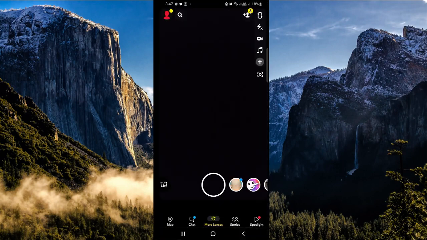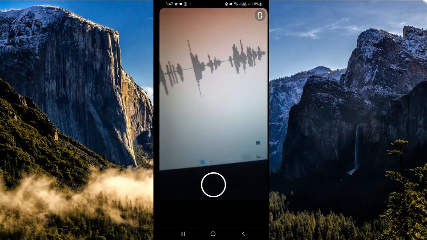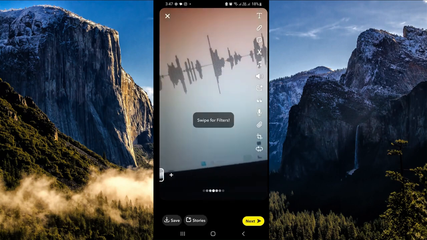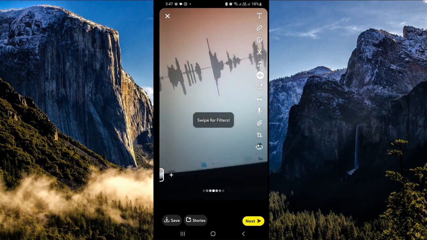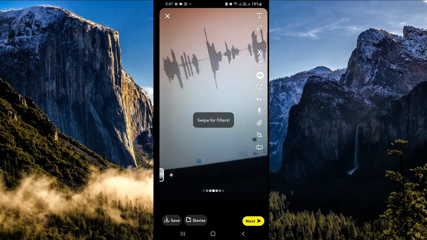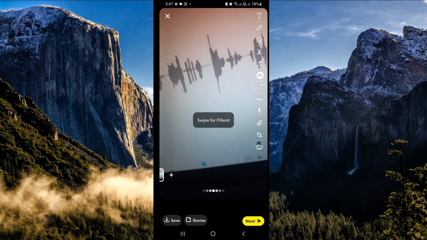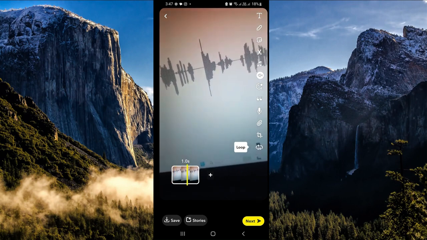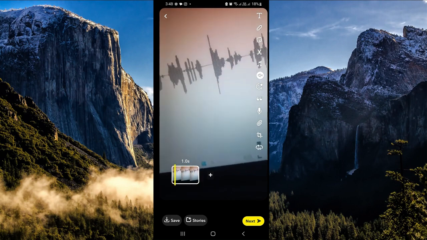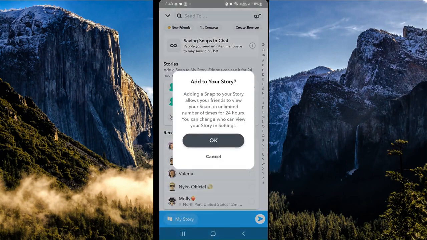Okay, so now let's take a picture of something. So for example, this one. Okay. All right. So simply click on this loop icon in the right hand side of our screen here in the lowermost part, and that's the loop. Now simply click on next and save it to your story, for example.